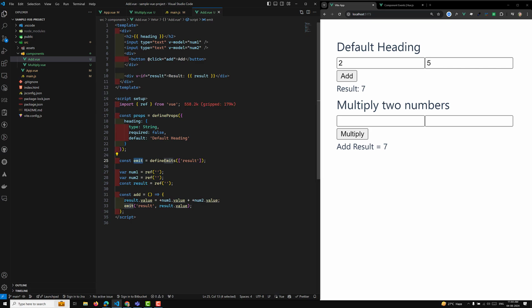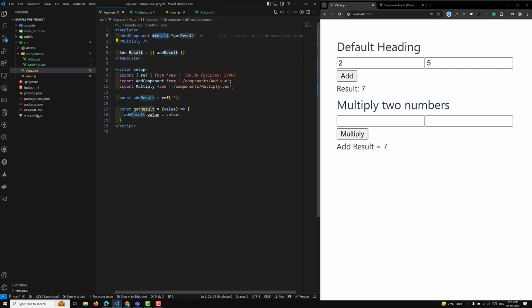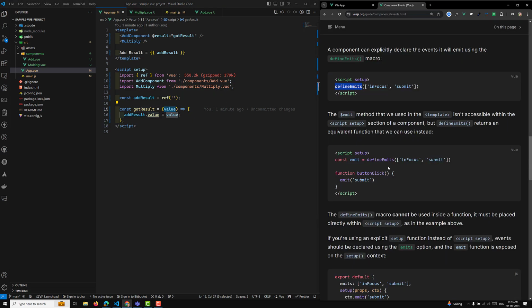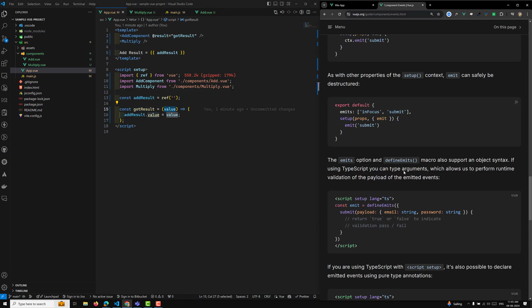When we are emitting this result event, automatically the method you are using in this component will be invoked, called automatically, and that value will be sent here. We are storing that value inside addResult. In this way, from child to parent, we can access this value. So this is how the child to parent communication happens.